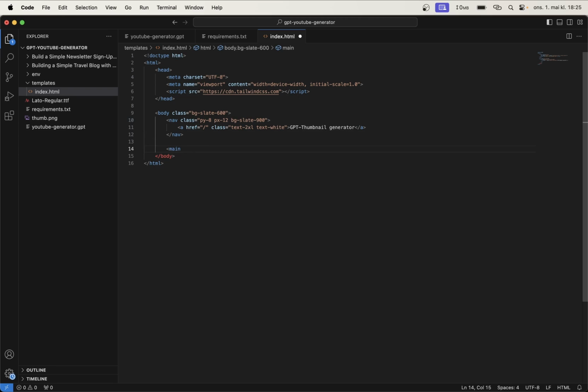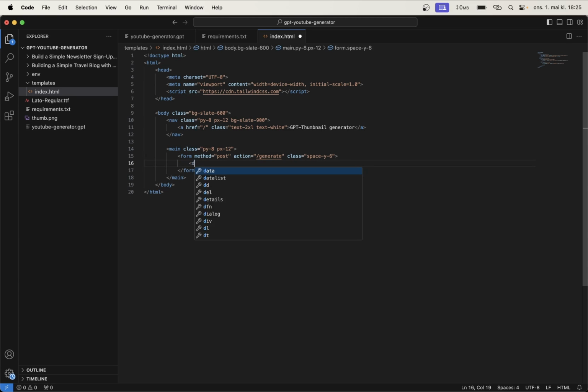Below the menu I want the main, so add the same class as py-8 and px-12 so they have the same padding on the sides. In here I want the form where we can fill in the script and also select a theme from a drop-down list. So add the form, set the method to be post so that we can actually post to the backend. Action can go to /generate, and we need some classes here, space-y-6, so I have some space between each of the elements in here.